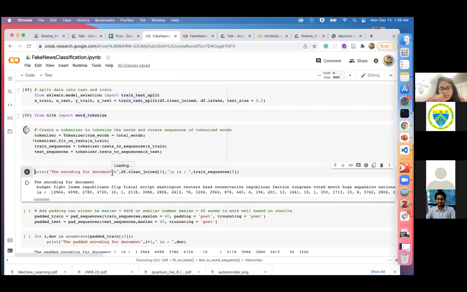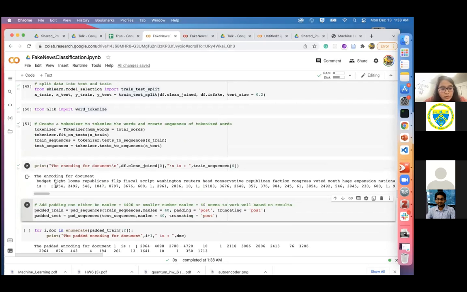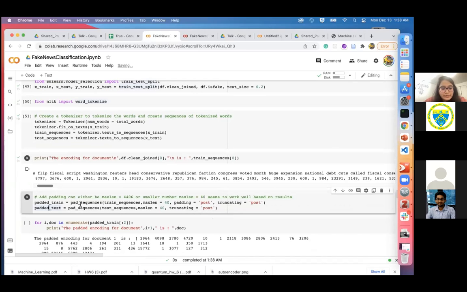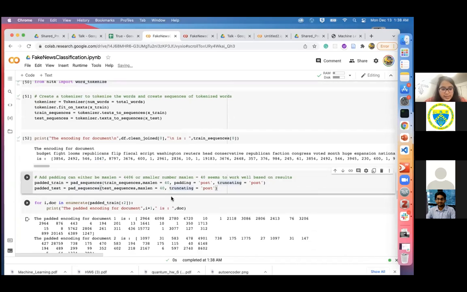Okay, so this has a lot of data here. We can see here, I've pre-printed this one. So this is the encoding for the document: budget, fight, looms, Republicans. See, the word budget has been assigned the index 384, the word Republicans has been assigned 47, and so the entire document has been encoded into a sequence of numbers. And now we do this padding, where we append zeros in order to make a uniform length vector across our data set.